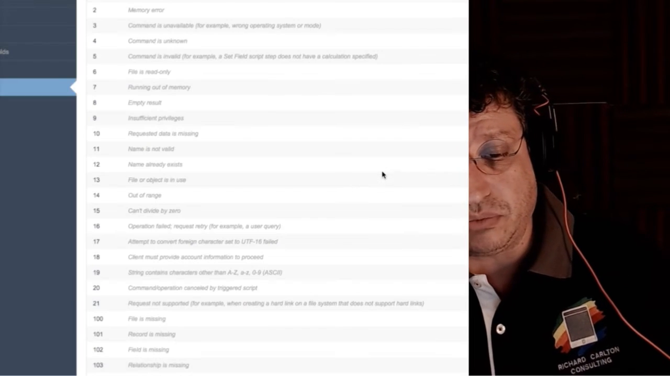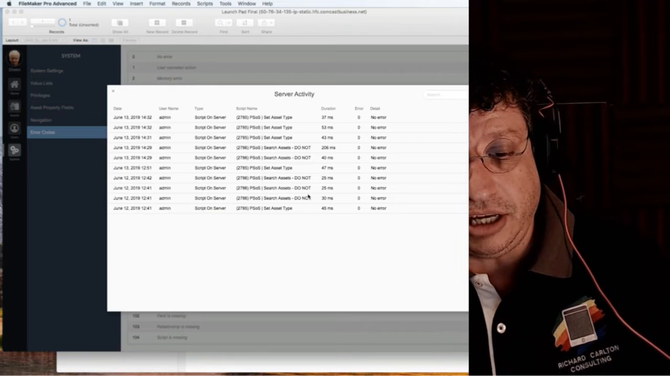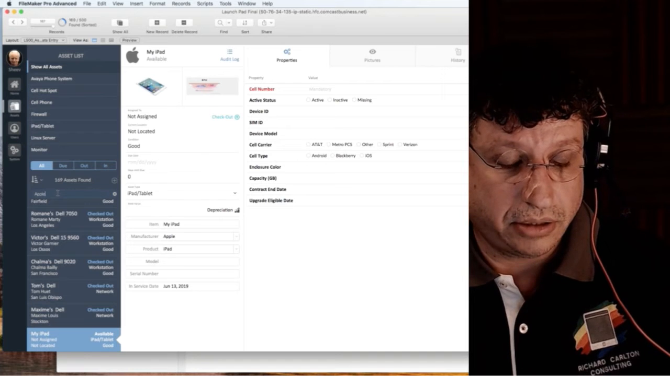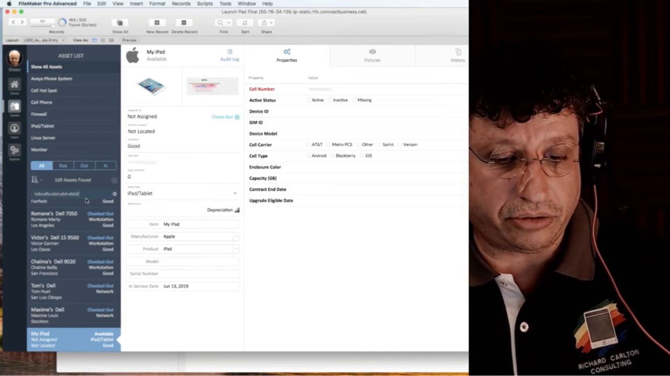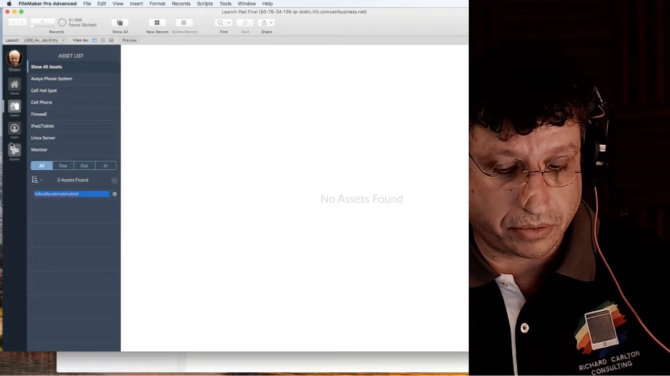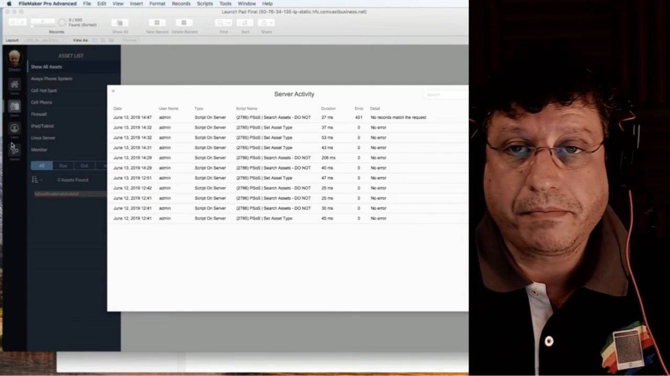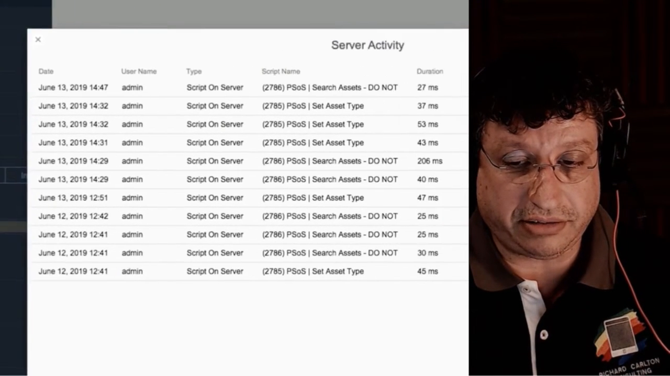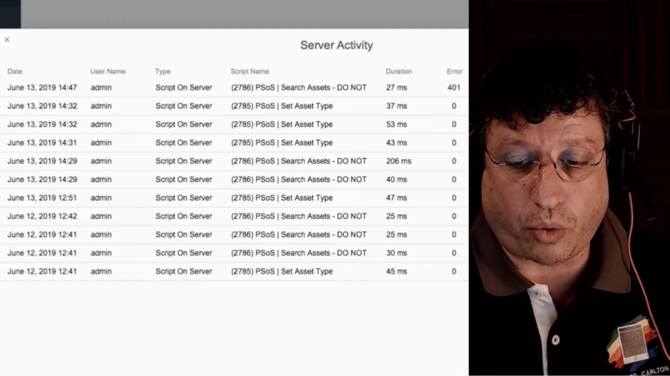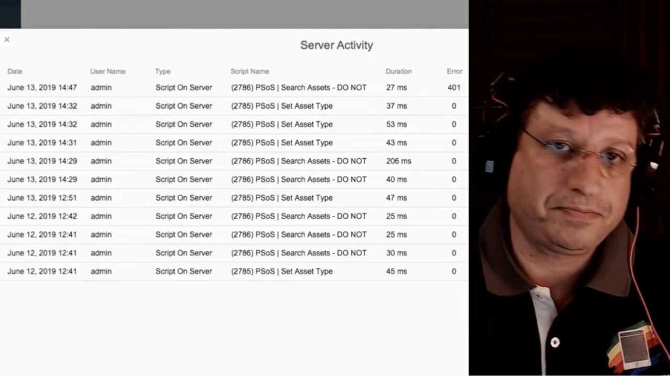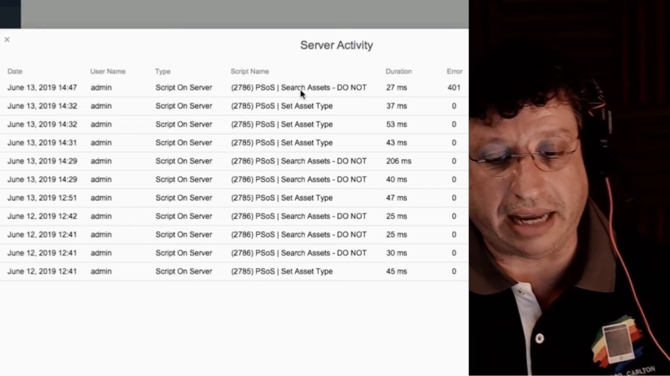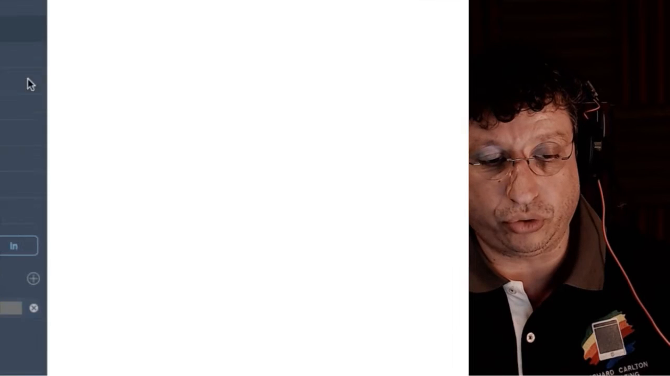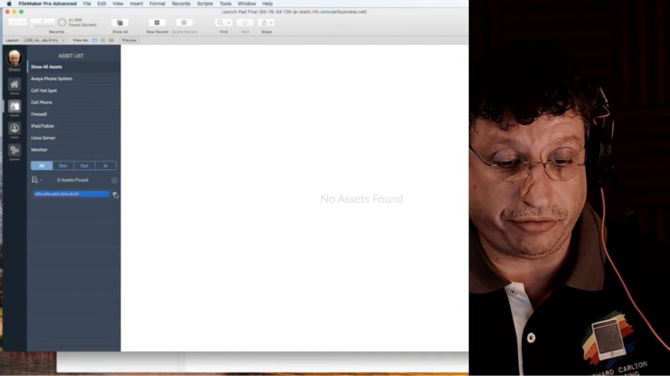And you will have this debugger each time you trigger a script. For example, each time I'm searching, let's say I'm searching this. I think I will get an error. Yep, see, I search for something that doesn't exist. So I got an error 401. That means no records match the request. I triggered the script, perform search asset. This is a great tool, because you can debug your stuff very quickly.